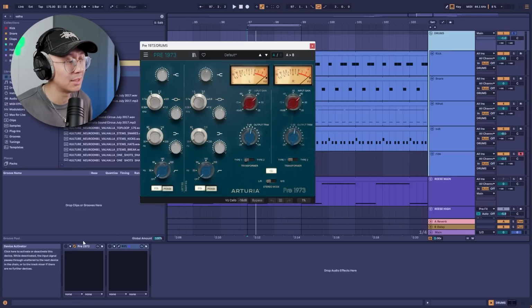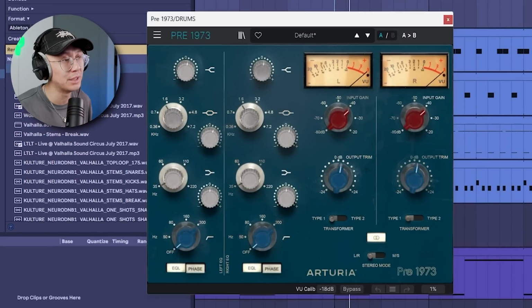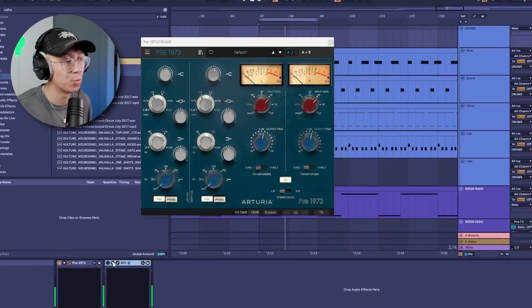So what I'm doing here is I have this Arteria's pre-1973 EQ, and I have this input section where you can push it, and this emulates analog signals. So you get this really pleasant harmonic when you overdrive the signal. So this is before. Notice how warm it sounds.